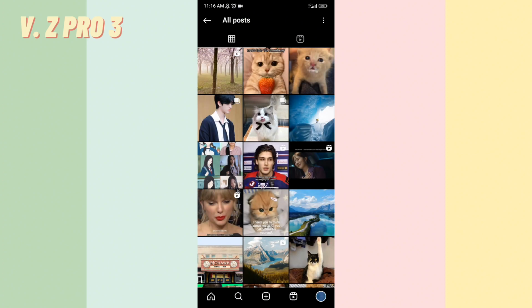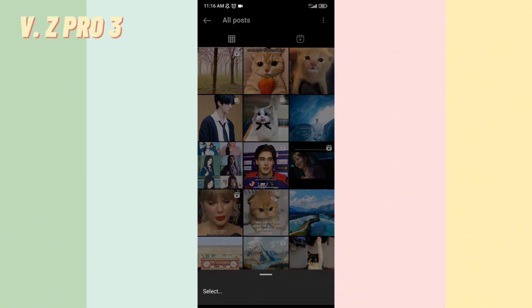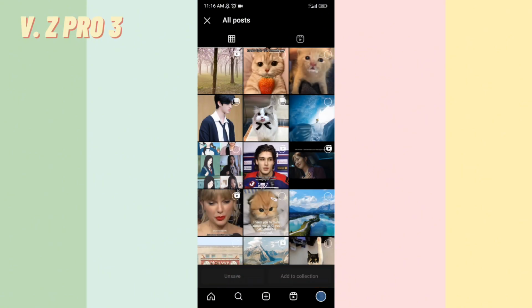Or you can tap on the upper right corner, the three lines over here. Tap on select. Now you can choose posts that you want to remove. I will choose this post and this and this.